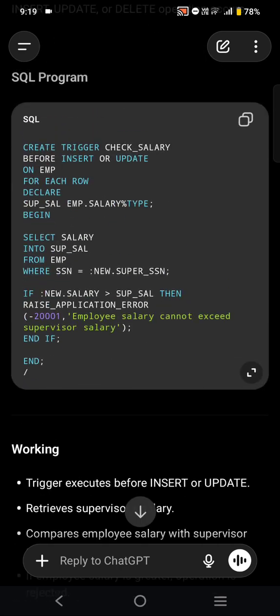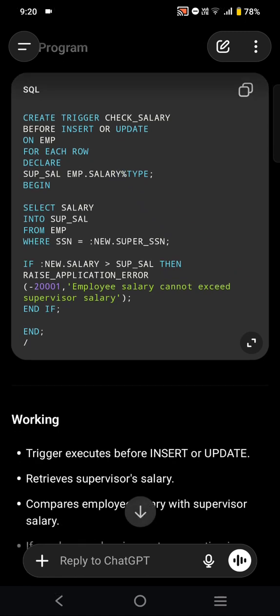Create trigger check_salary before insert or update on EMP for each row. Declare subsal EMP.sal%TYPE. Begin. Select salary into subsal from EMP where SSN is new.super_SSN. If new.salary is greater than subsal, then raise_application_error -20001, employee salary cannot exceed supervisor salary.